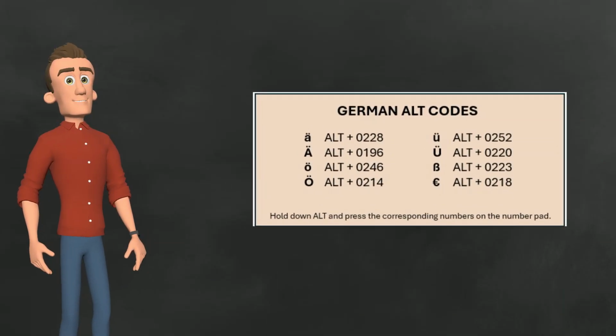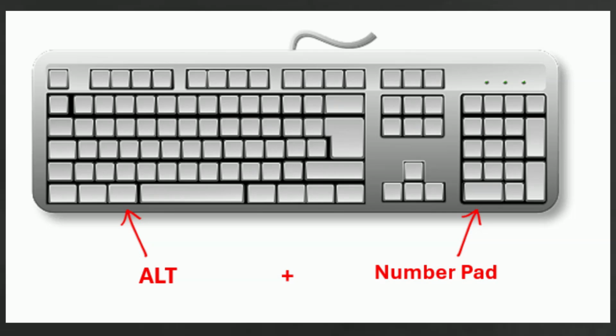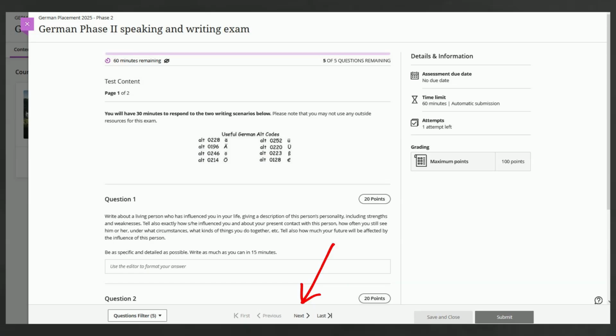We've included a list of alt codes used to type German accents. To use these, hold down the Alt key and type the corresponding number from the keypad on the right-hand side of your computer's keyboard. Once you're done with the writing section, click Next at the bottom of the page to move to the speaking portion of the exam.